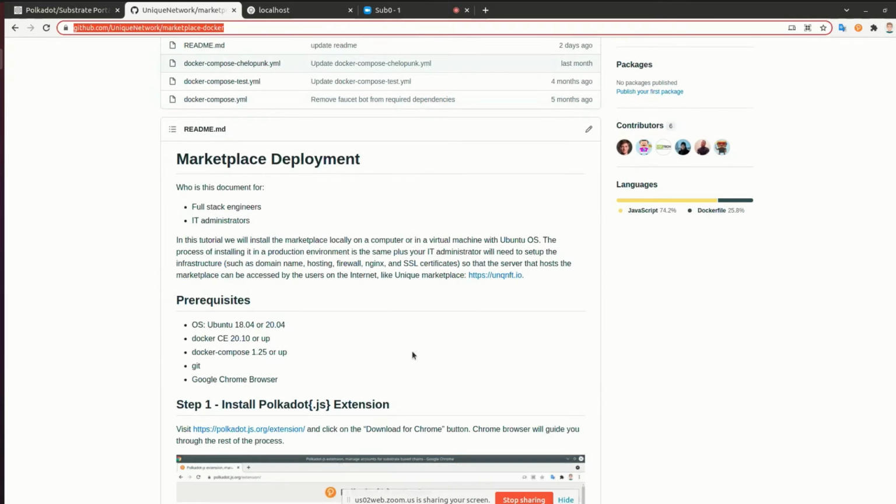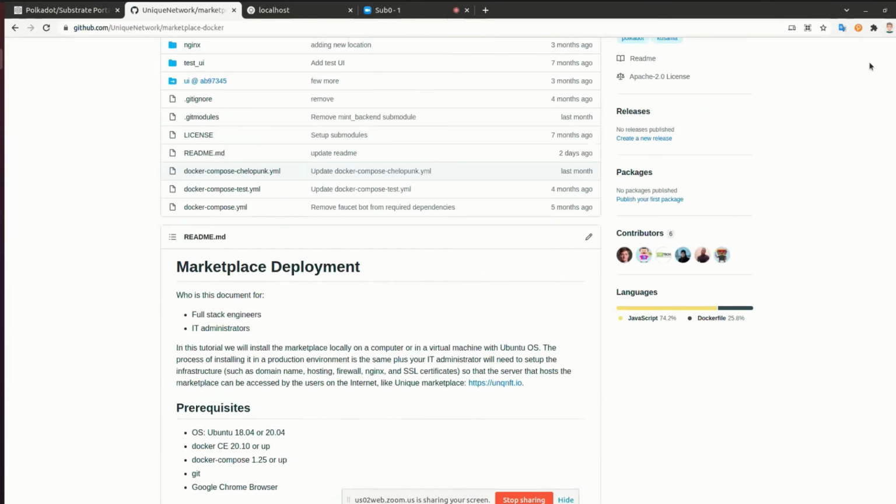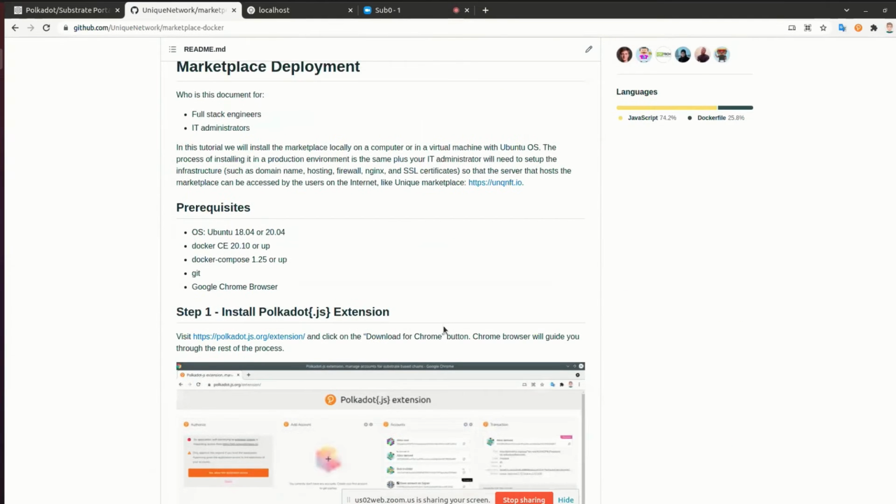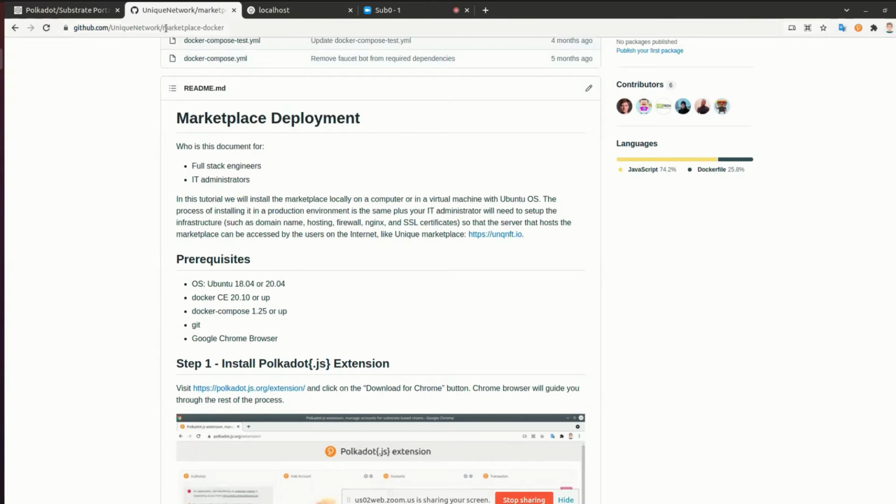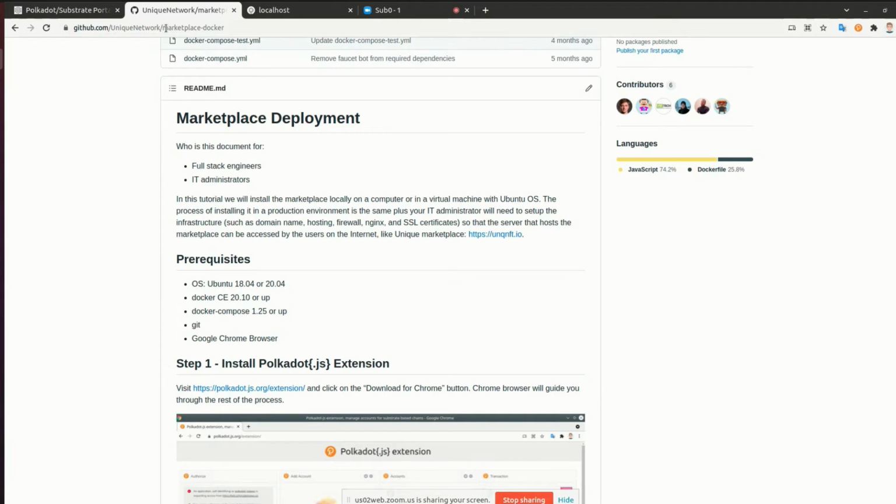It's really detailed. You see, it's very long. I have multiple pages here. I recommend that if you'd like to install the marketplace locally, just go to that repository and open this README file and just go along. So that's what I'm going to do anyway. So you can pause the video if it's recorded.